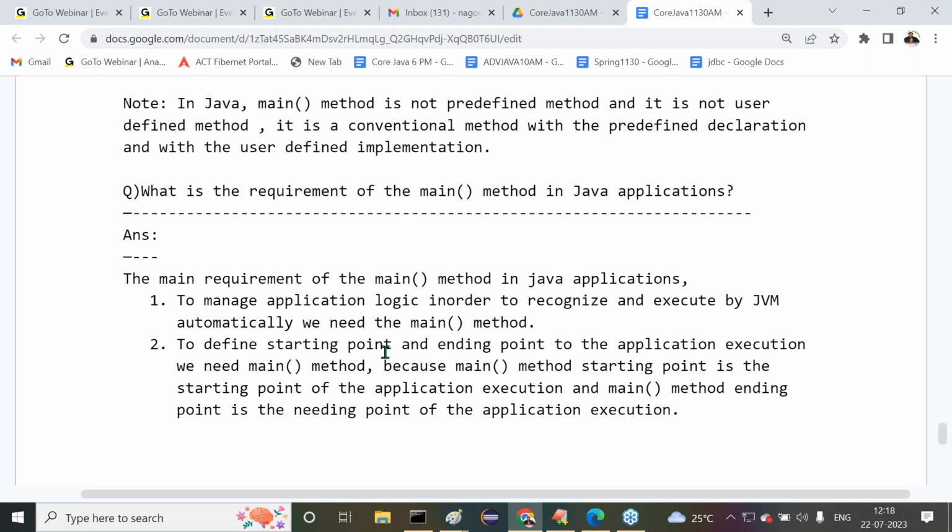Maybe some interviewers may ask a question to you. Is it possible to execute a Java program without the main method? Is it possible to run a Java application without the main method? Straightforwardly, you have to say the answer: No.